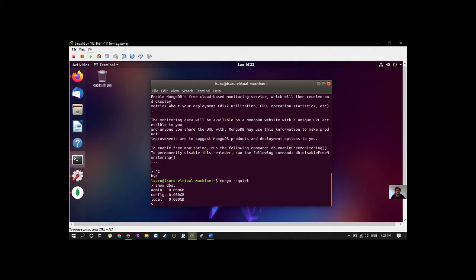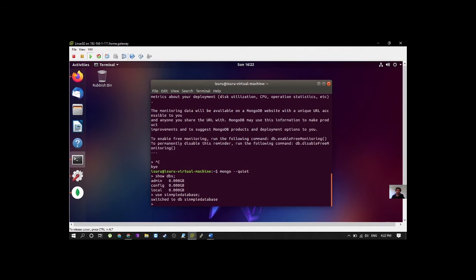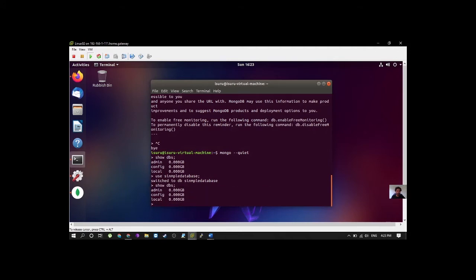So let's create a database called simple database. Now we have created it. I put an extra n instead of m. That's all right. And if we run show dbs, it won't show here because we haven't added a collection yet. So now we have to create a collection.